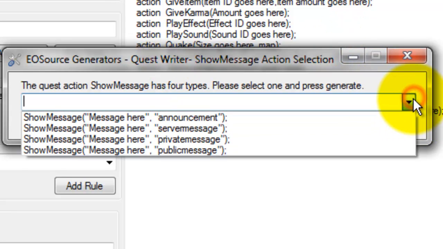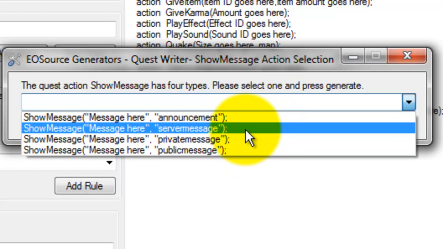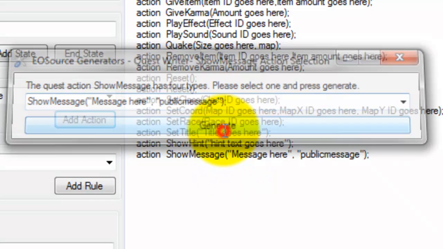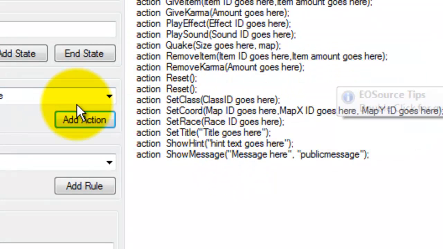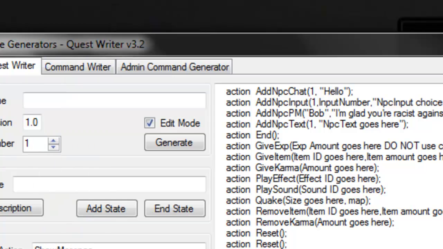It's where it shows a message that only you can see, and it gives you different types. It can either be a server message, or announcement, or private message, or public message. Now, I talked with Hollow and I told him it doesn't work, so he has to fix it. So right now you can't use this as of 3.2. Because if you use announcement, everybody can see it. It's not just you.